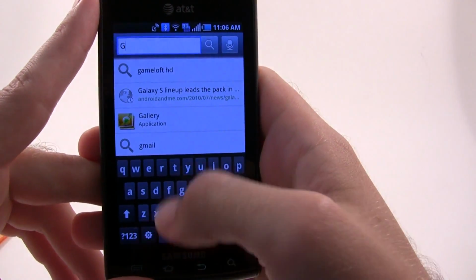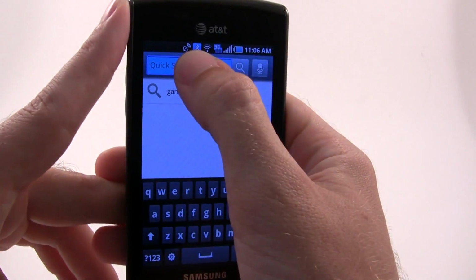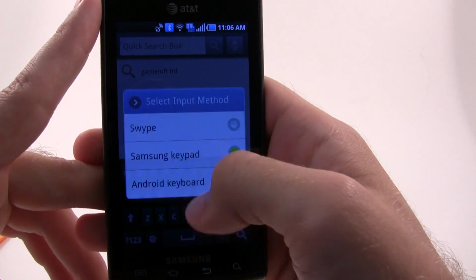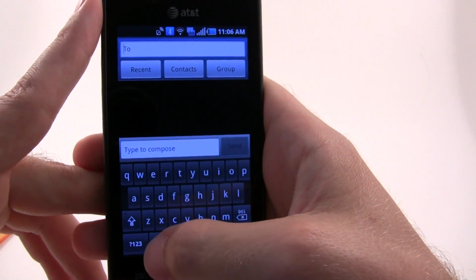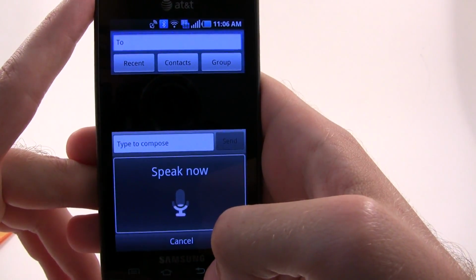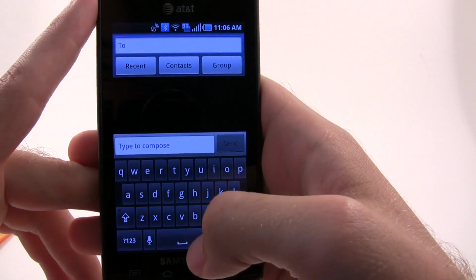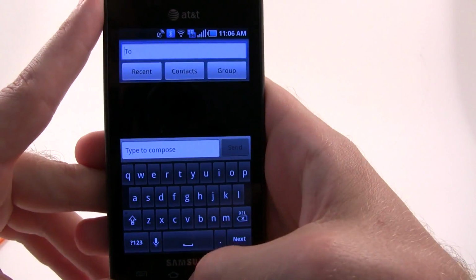This one's nice. I really think I prefer the Google one. It also has swipe, but I just prefer the standard Android keyboard, because when I'm sending a message, I have the speak now input, so I like the voice input, and I just prefer the Google one.